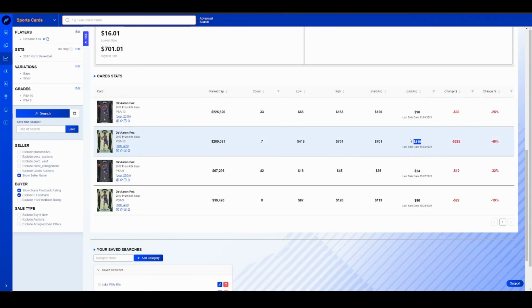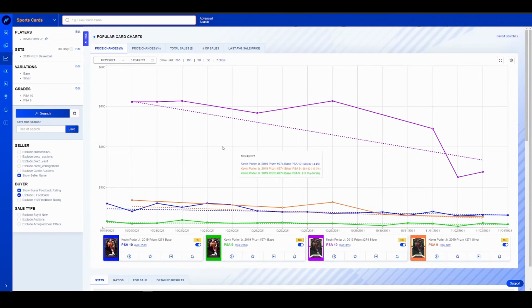This silver is intriguing if this keeps going down. Sub $400 for that, you're probably going to have to wait for an auction. No one's going to sell it to you at that price at a BIN, most likely. It's only pop 500, so happy hunting on that one.